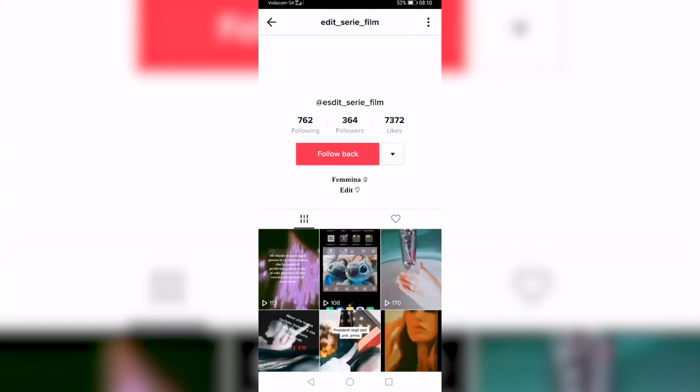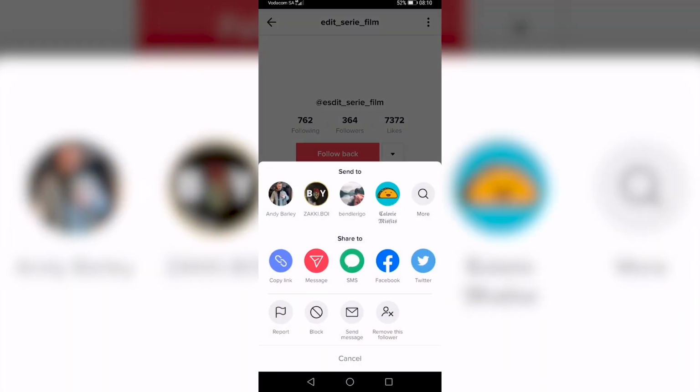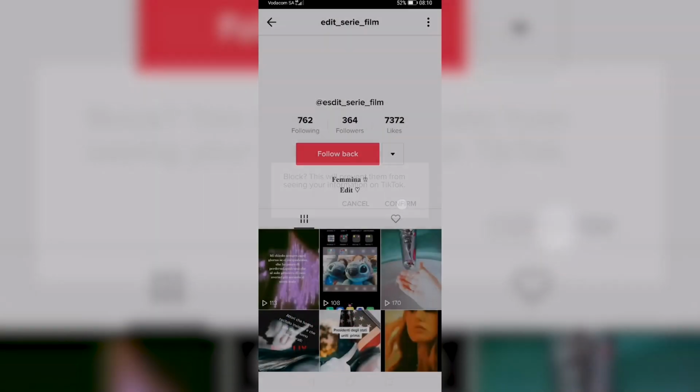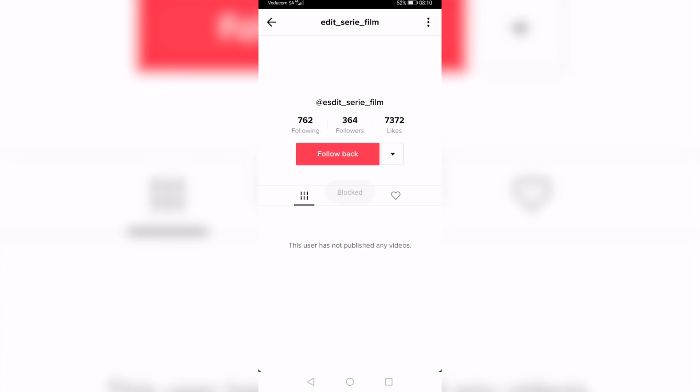All you would need to do is go to their profile and then tap on those three vertical dots at the top right, and then you can see buttons at the bottom, and next to the report button is a block button. Go ahead and tap block, and they're just asking you, are you sure? So just confirm that, and that person is now blocked.